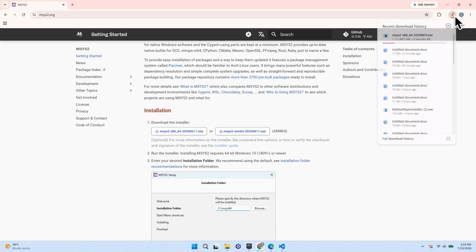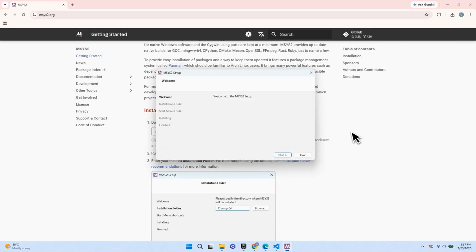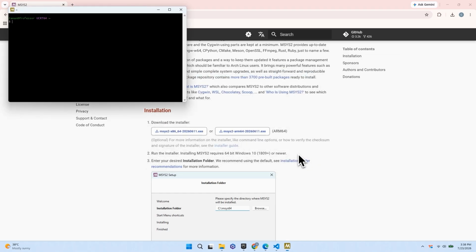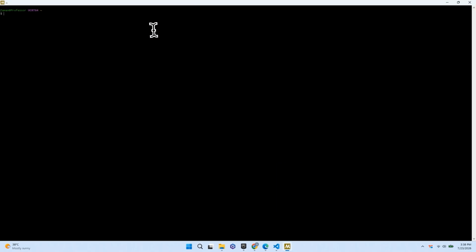Once the download is complete, open the installer and follow the installation wizard. Continue through the setup by clicking Next and allow the installation to complete. When the process finishes, click Finish. The MSYS2 terminal should then open automatically.